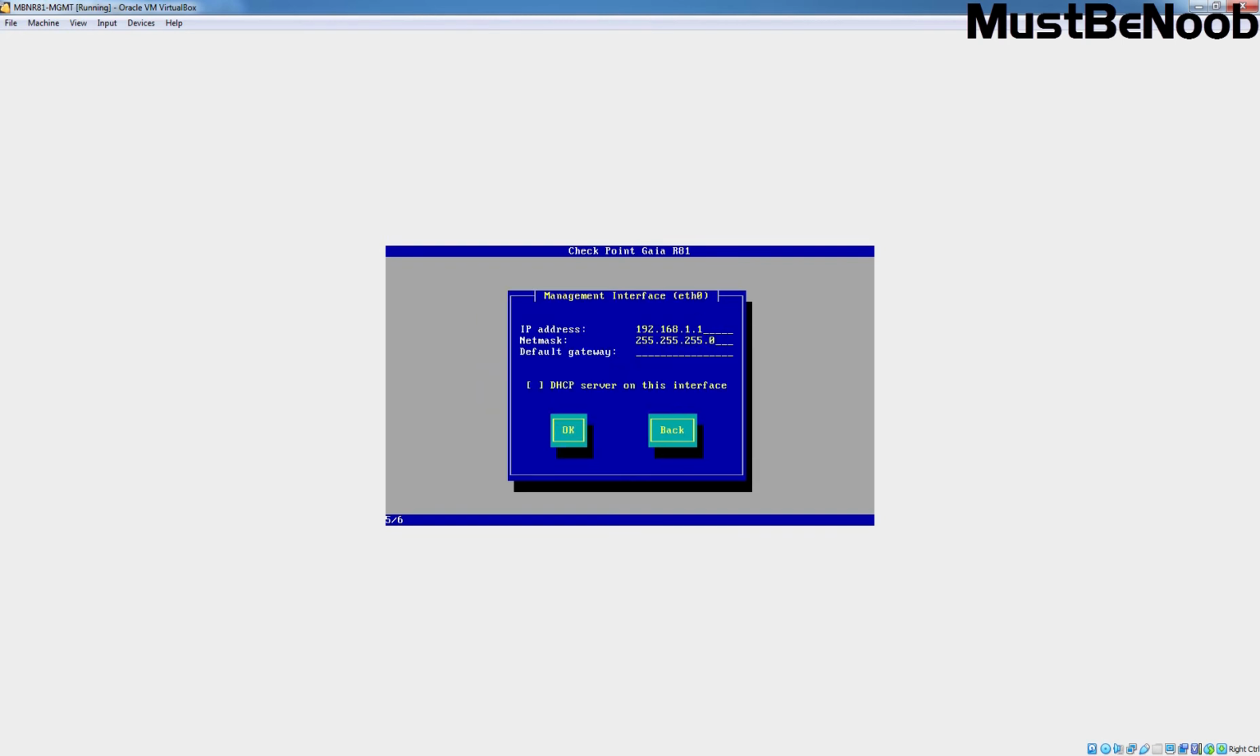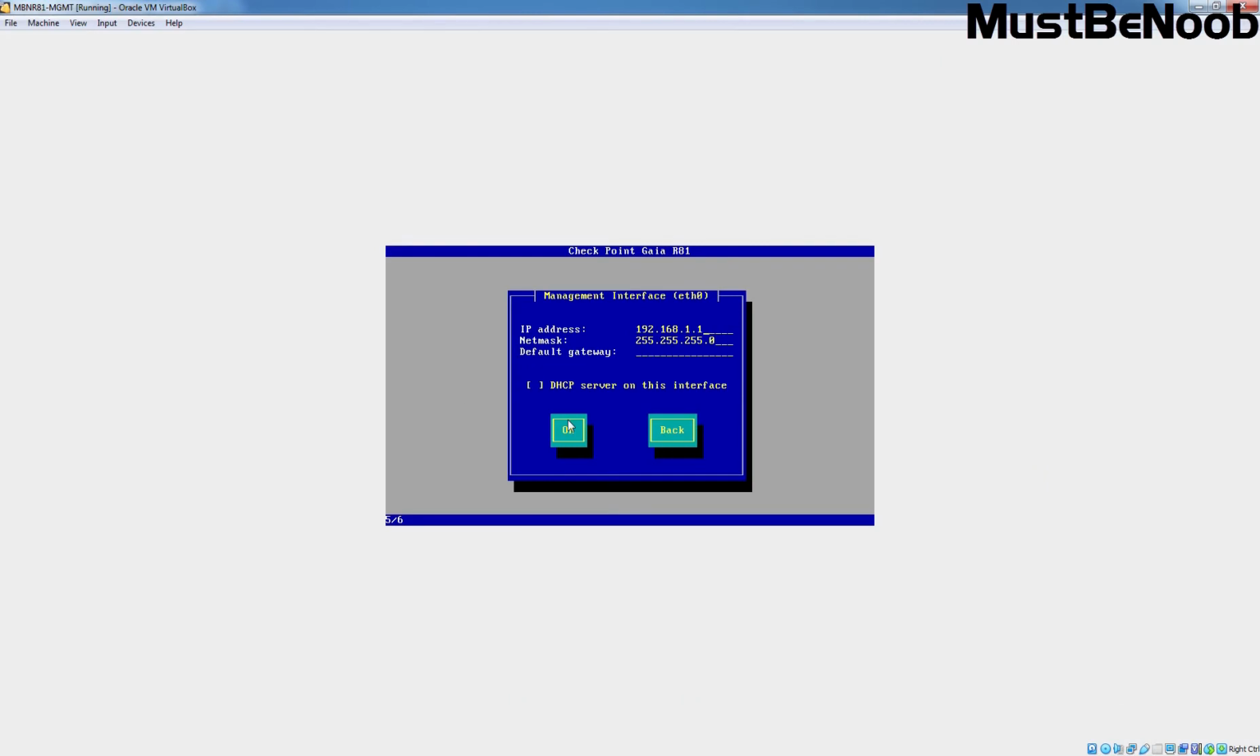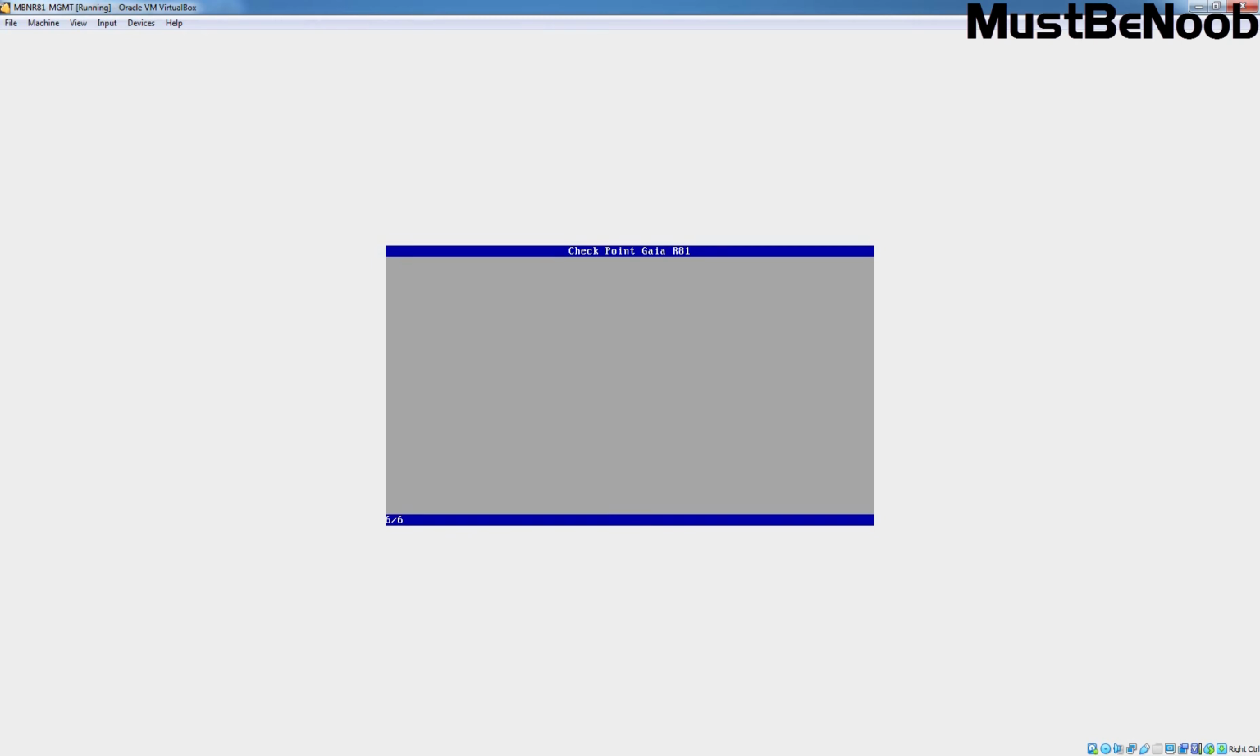Let's specify the IP address for the management interface. Remember, we have only one network interface on this virtual machine and we need to assign the IP address 10.2.21.2/24. The IP is 10.2.21.2 and the mask is going to be 255.255.255.0. I'm not going to assign the IP address of default gateway, so let me clear it. Select OK and press Enter key. Select OK and press Enter key to start the installation.